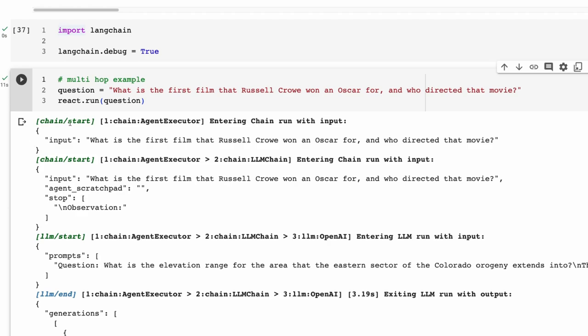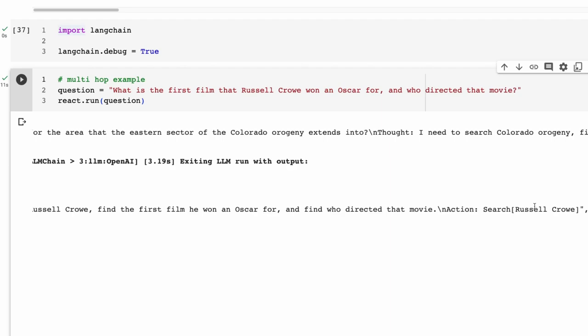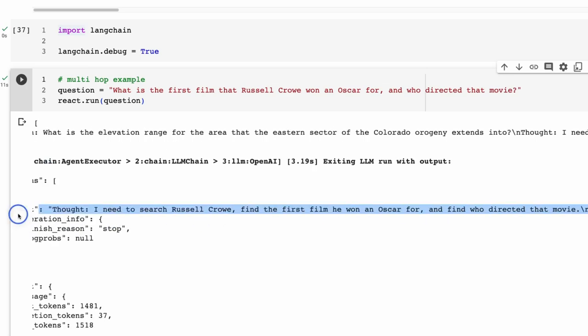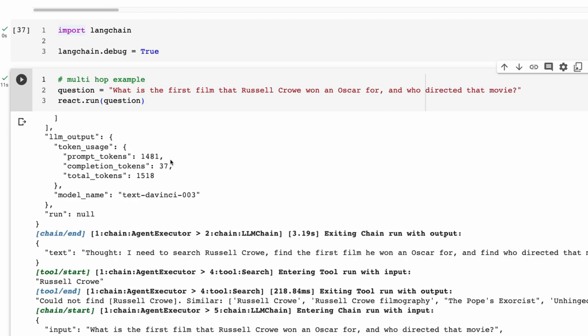If we look at this in debug mode, we can see that, sure enough, it starts out generating all this. It gets the prompt passed in, and I'll come back and talk about the prompting in a second. We can see that it came back and got chopped off so that we've just got the action there, right? So the action is search Russell Crowe. It then goes off and does that, and then we're getting the result back from that.